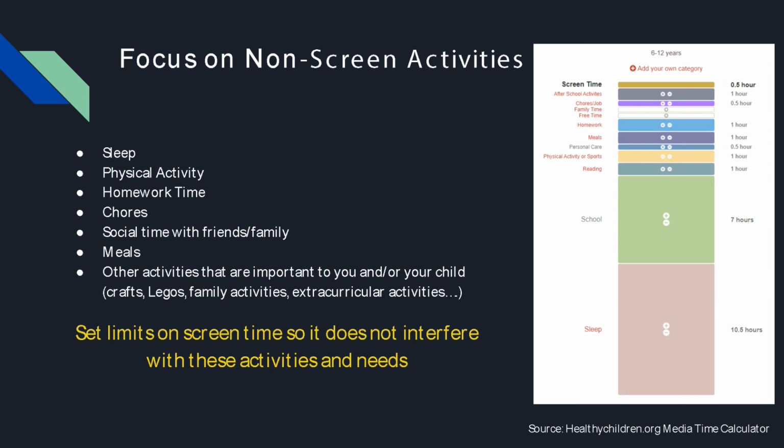So you can go to healthychildren.org, and I'm going to put it up again at the end, and search for this media time calculator. I thought this was really cool because it helps us to really see how we can fit screen time into the day without it interfering in other things, if you're looking for a guideline that's more specific to your child.